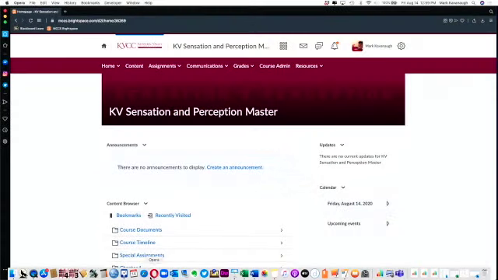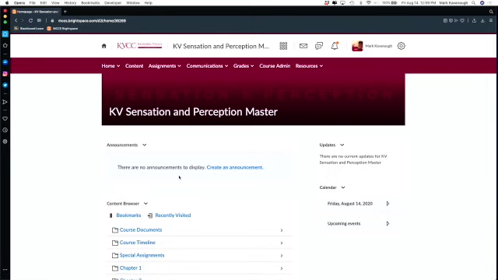Here we are. Instead of using my sandbox, I'm actually going to use a class I am preparing at this moment, Sensation and Perception. This is the master template for it, and I've just begun this process. And so I've done a few rubrics, and I'm going to show you how that happens.